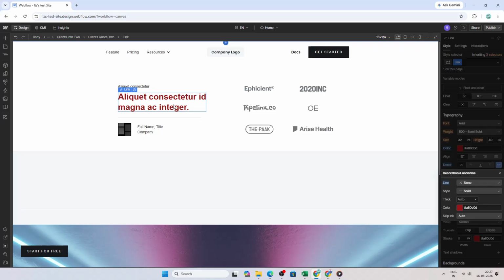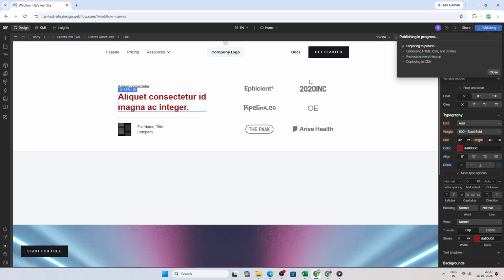Once everything looks the way you want, click Publish to push your changes live. If your project uses multiple domains or staging options, make sure you publish to the correct destination.